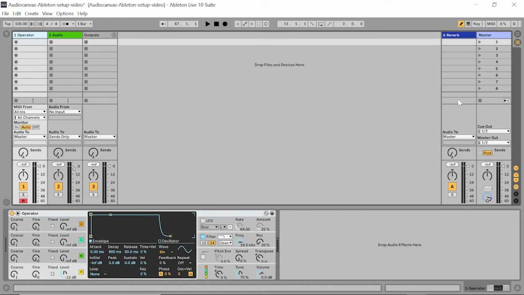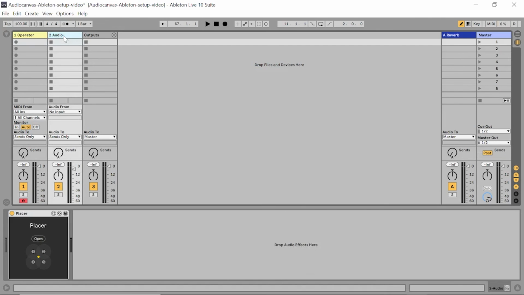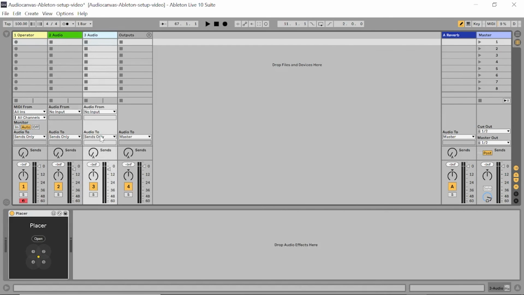The first track should have your sample or MIDI instrument in it with its output set to sense only. Next, create 2 new audio tracks, each with a Placer in it. They should also have their audio set to sense only. The two tracks can be used for parallel processing by setting the input audio to the track with the sample or MIDI instrument.